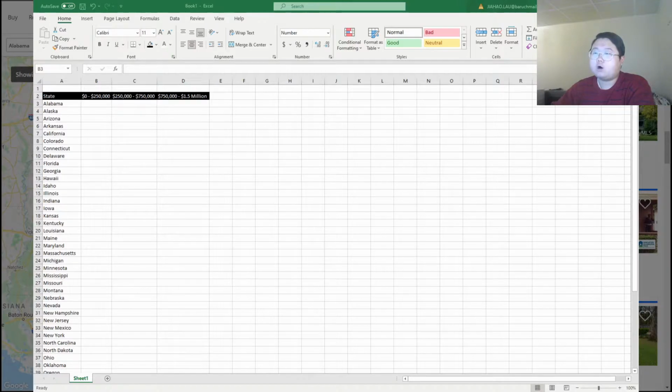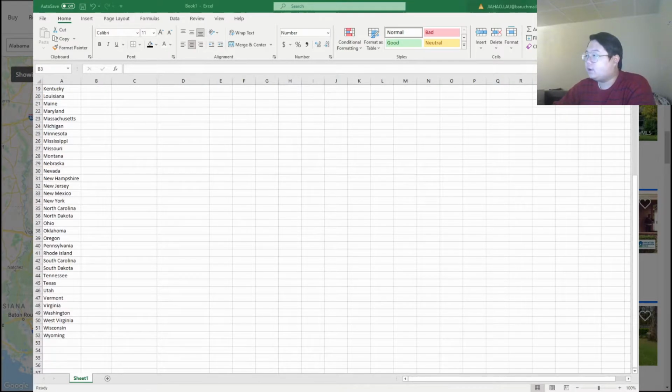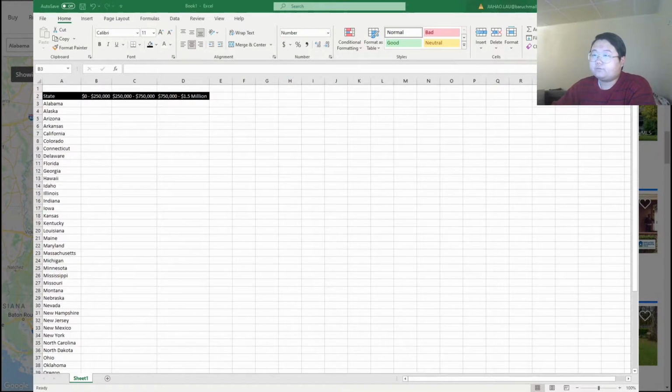As you can see, we have all the 50 states on the list, from Alabama all the way down to Wyoming. We have the different price ranges: 0 to 250, 250 to 750, 750 to 1.5 million. And I'm gonna give it a rating based out of 10 for each of these, one house for each. We'll give the rating, and then I'm gonna do an average rating here. Actually, let me just add it in here anyway.